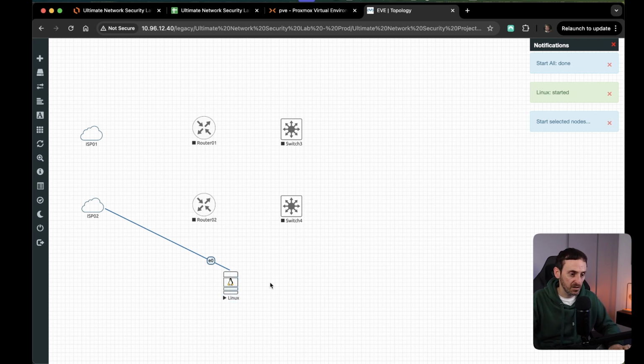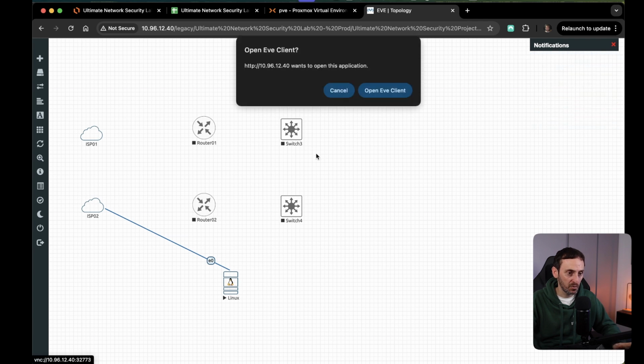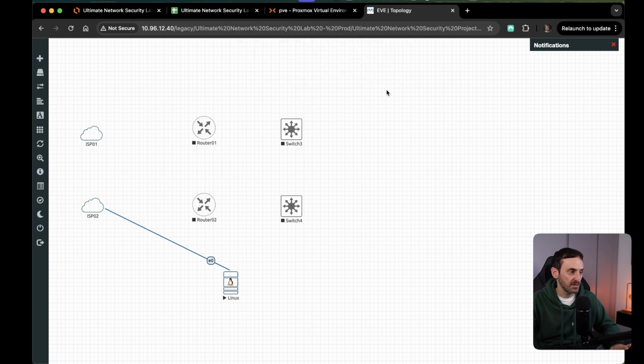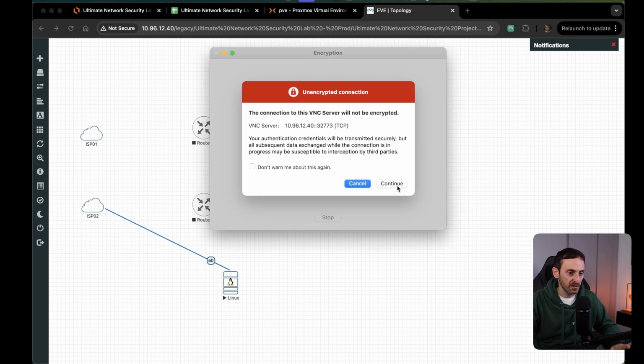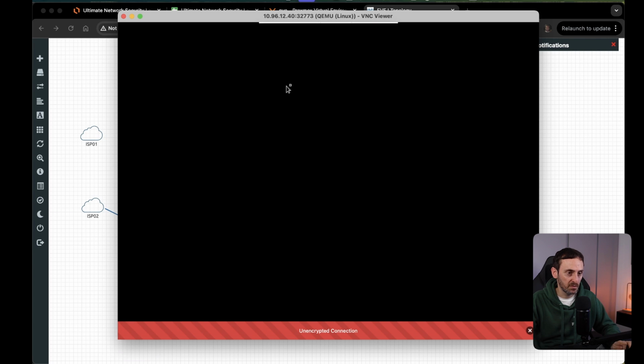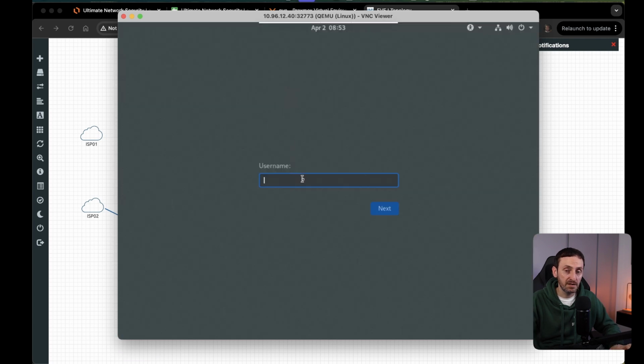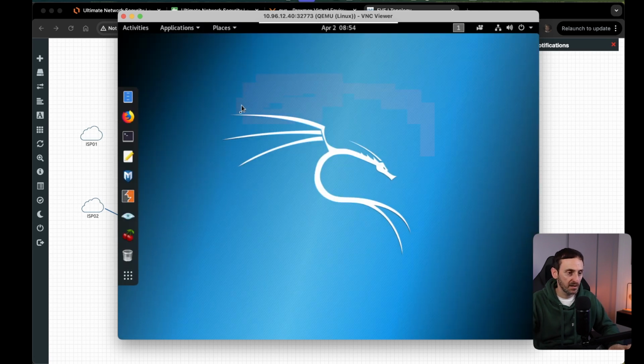Once that has started, all you have to do is click on it and it should open up the EVE-NG client, which just basically uses VNC to connect to that. So click on that, click on continue, and it should open up for you. Perfect. Now the default credentials for these machines are all in the EVE-NG documentation, but I know this one: the username is root and the password is toor, which is just root backwards. So let that get logged in, give it a second.